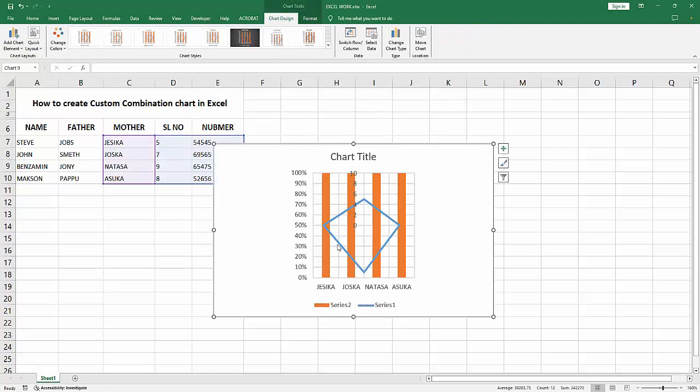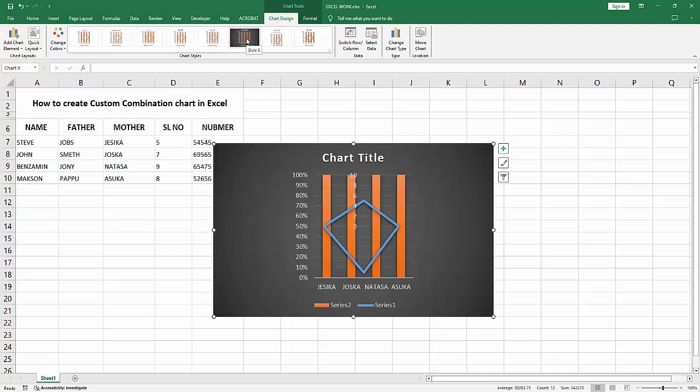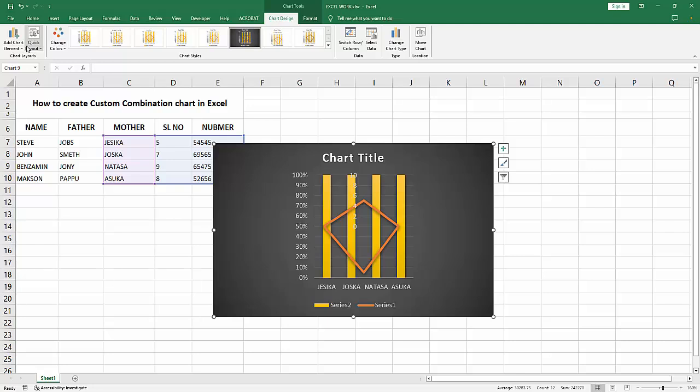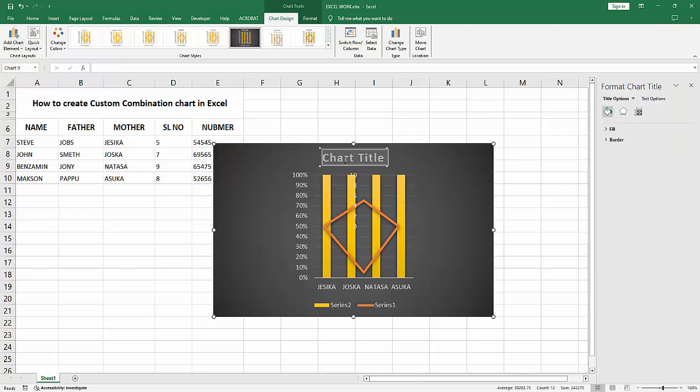Click OK. Then select the chart and go to the Chart Design menu. Click the drop-down menu and choose any color. Now I am selecting the color of the chart. You can change the color of the chart. Select this color. You can add any element or remove any element. Now I am renaming the title of the chart.